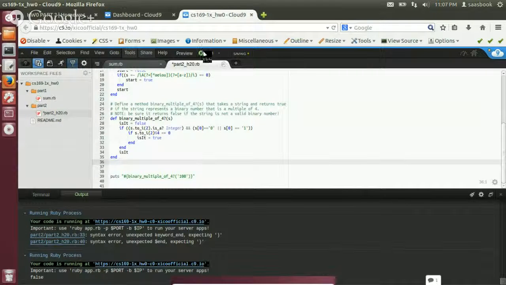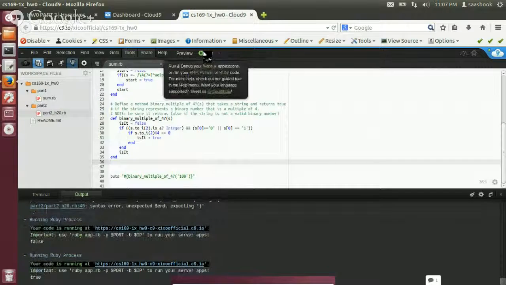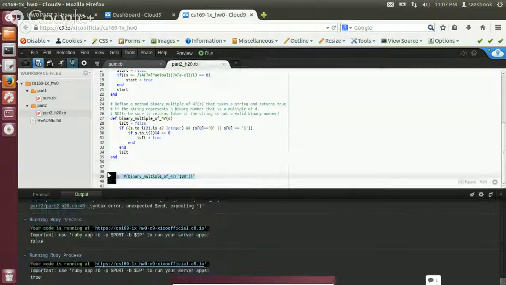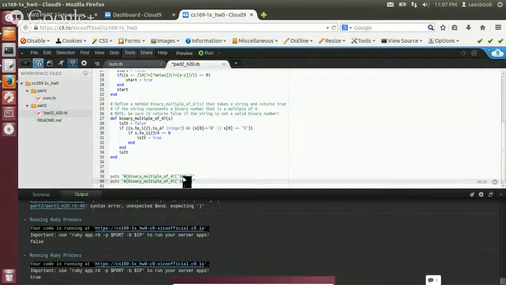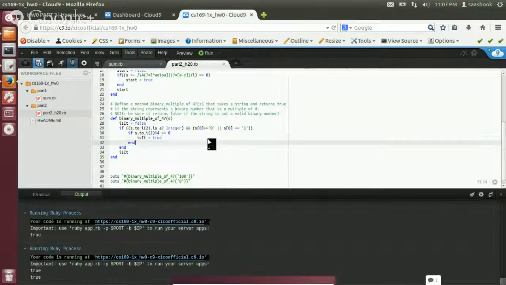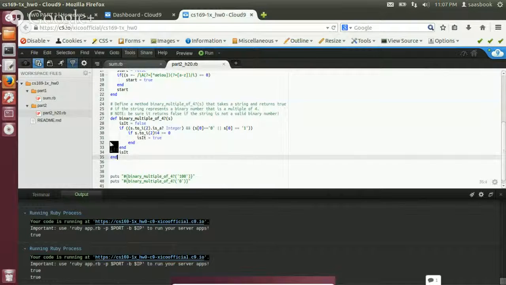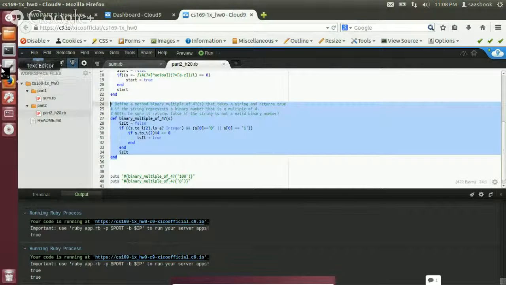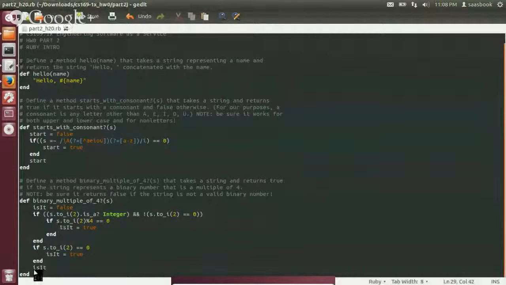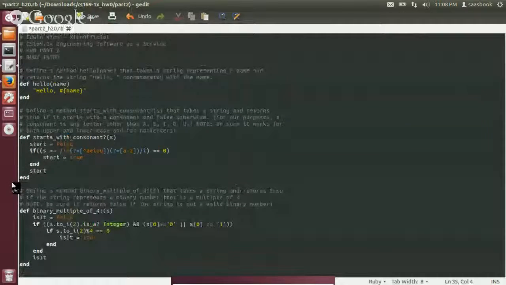and it's true. And it should also be true if it's just a 0. And that's it. Okay, so hopefully this time it works. Father of level 2. Okay.